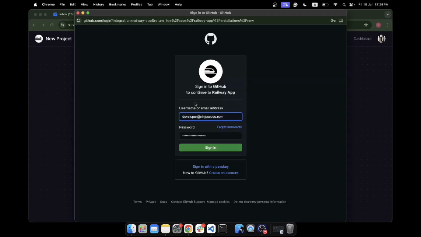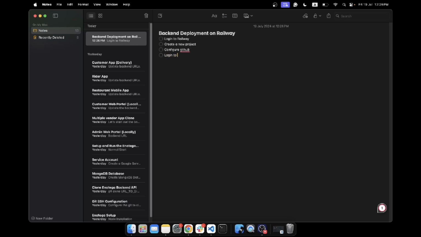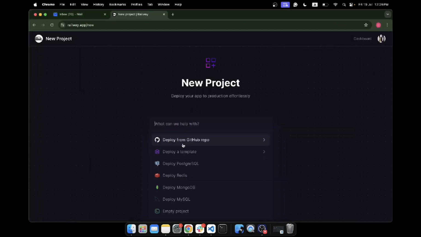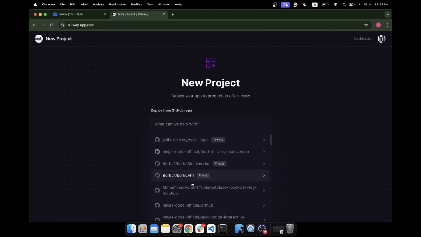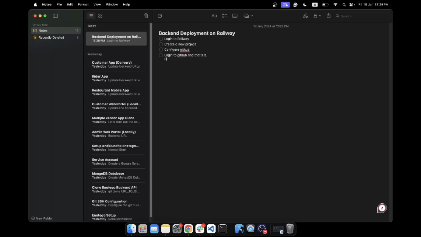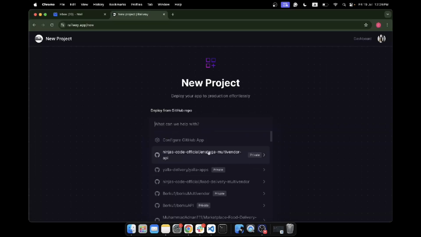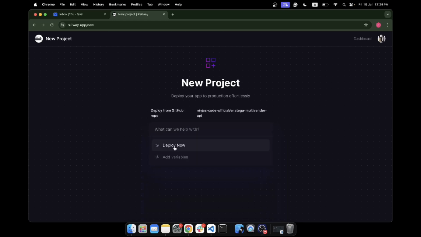If the repository is not visible there, just make sure that you have access to that particular repository or you're logged into the correct GitHub account. Just scroll down and select your repository. Once logged in, you will see all of the repositories that your account has access to. This is the Enatega Multivendor API. You will select it. We need to deploy a new one, so I'll select.